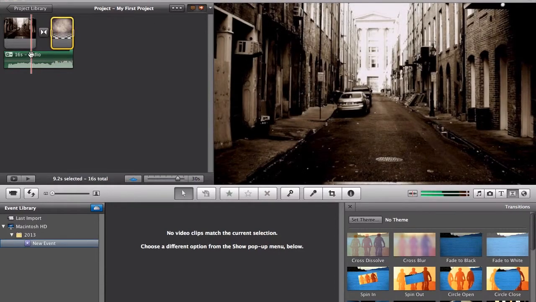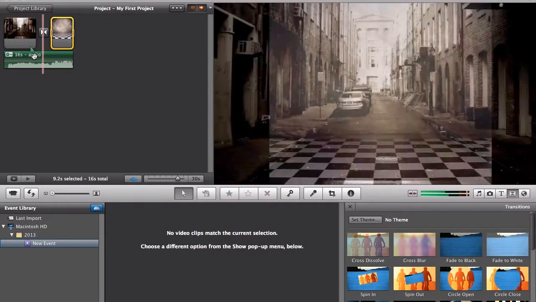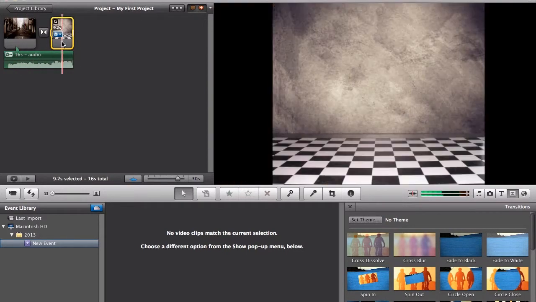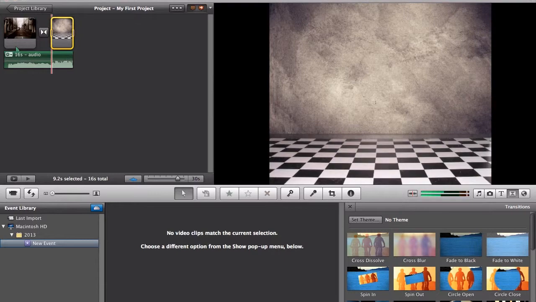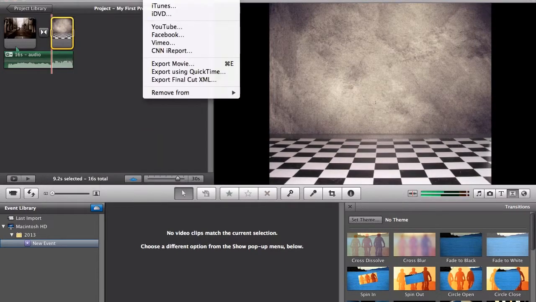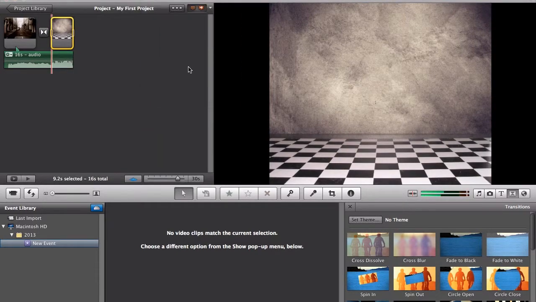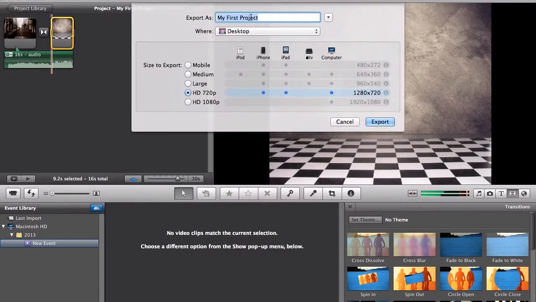So that's iMovie in a nutshell. You can move the audio accordingly amongst your images as well. And when you're done with that, you go to File, or Share rather, and then you click on Export Movie. Then you can save it on your desktop again, most likely will be the best bet.